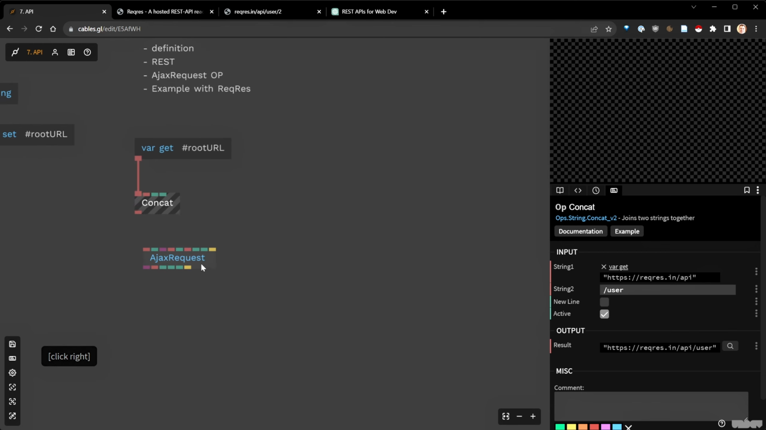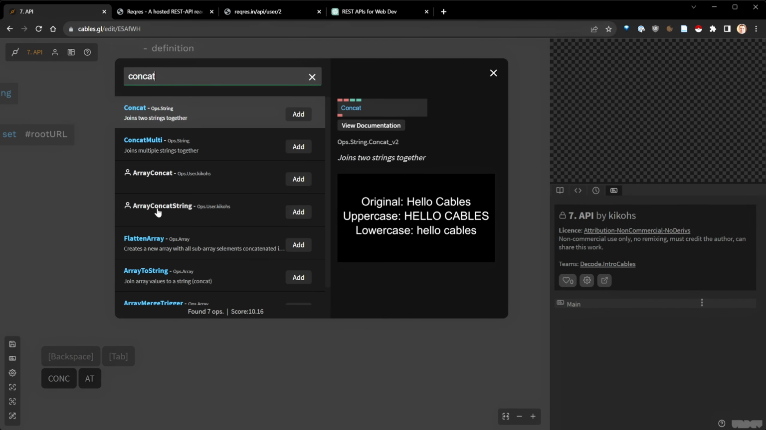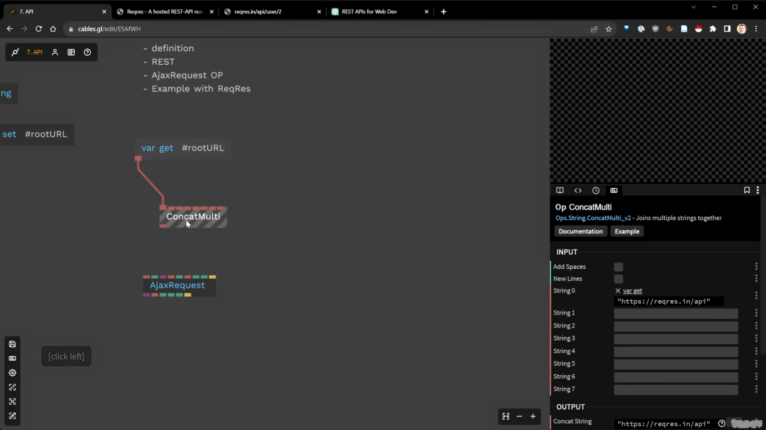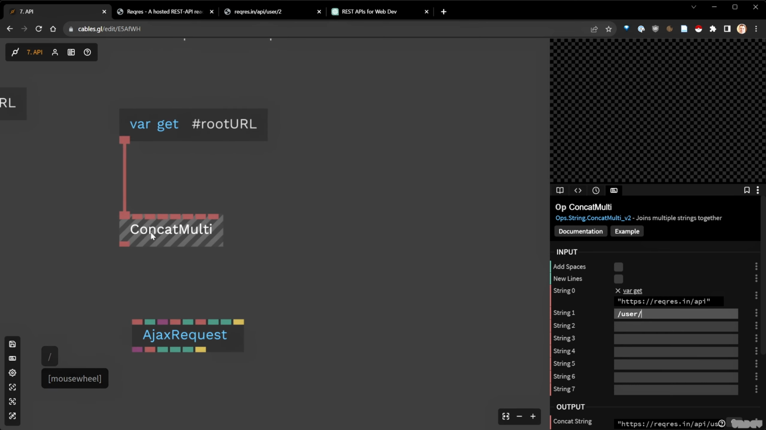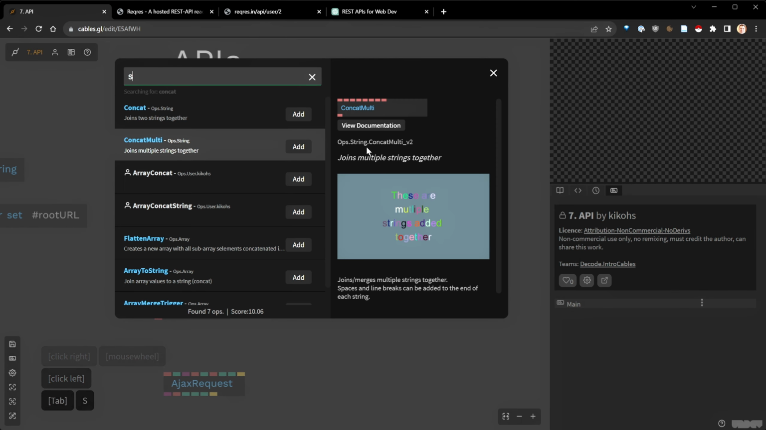So how do I do this? We know we've seen this before. Instead of having one concat, if I want to make multiple concatenation, I can use this concat multi. So I can go here, put this in string 0. Now put /user, and then the slash, and now string 2 would be the number I want.